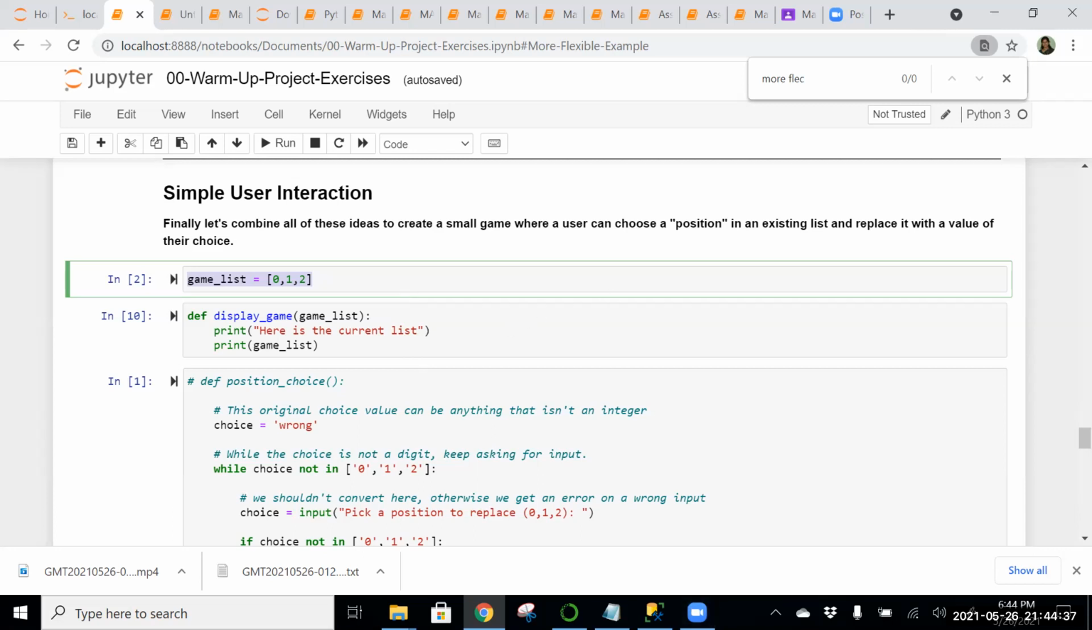First it's written game list, like how it's written in your sheet. Then it's written define display underscore game. Then we are calling this function. This is what is in the file.